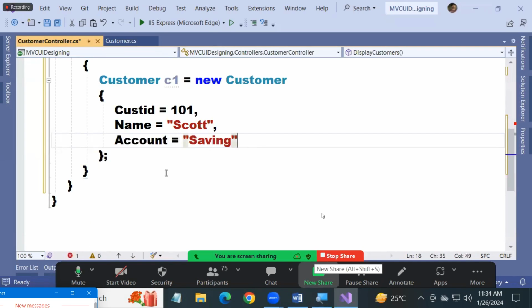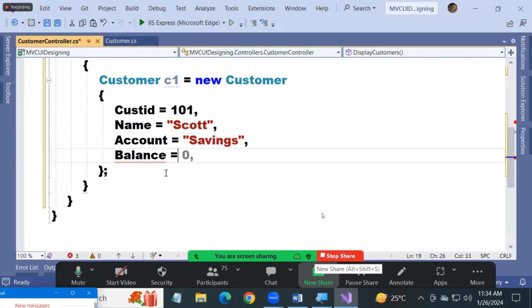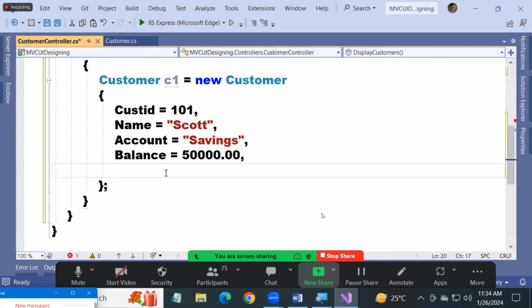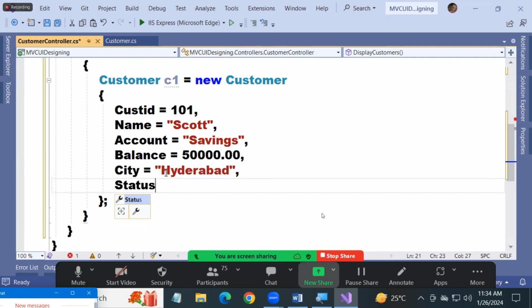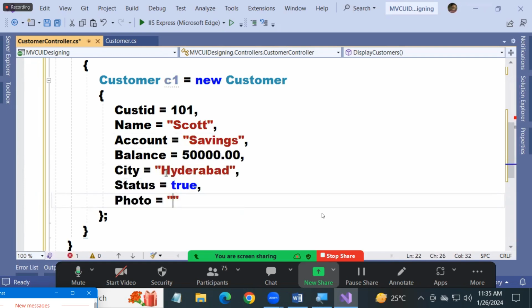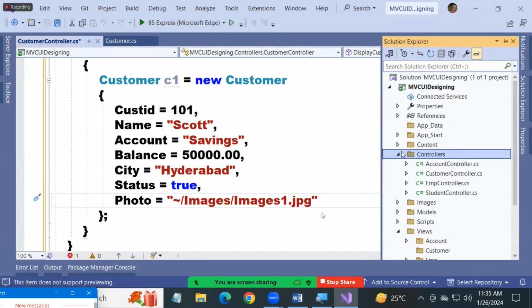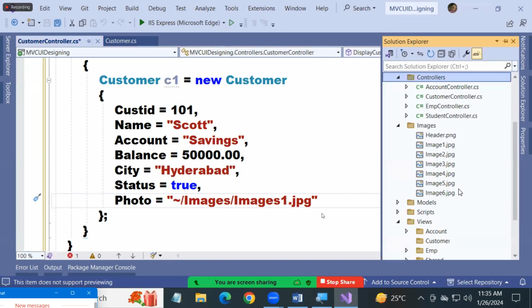Let's assume it's a savings account. Savings. Balance equals some 50,000. City, Hyderabad. Status, true. And photo. Give the path of the photograph here. Give the path of the photograph. Tilde slash images slash. I have 6 images here. Image 1, image 2 like this. I am using image 1 now.